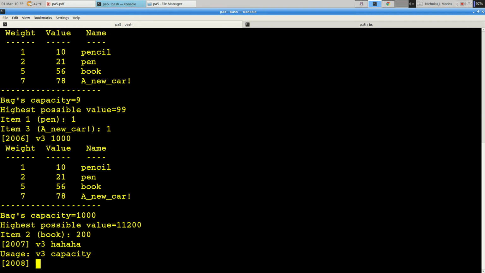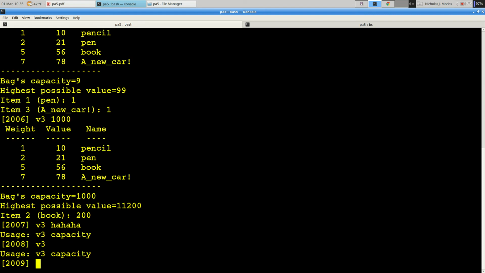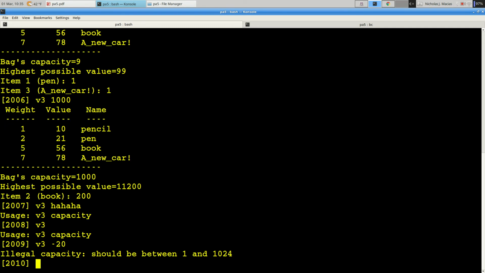If you put in something that's not an integer, it should tell you what you should do, which is type in the program name followed by the capacity. If you don't put in an argument at all, tell the user what they should do. If you put in an illegal capacity, it should tell the user that the capacity should be between 1 and 1,024.